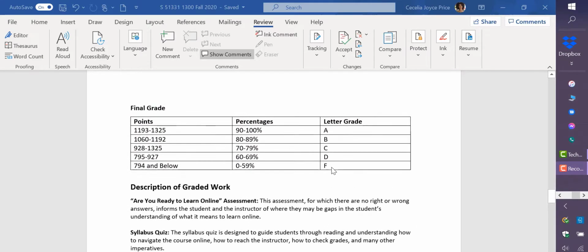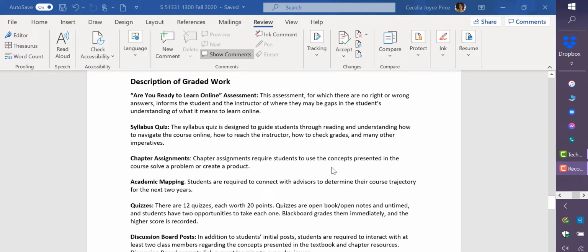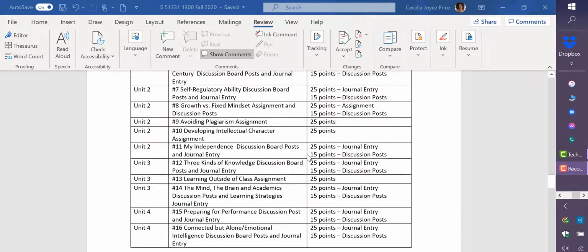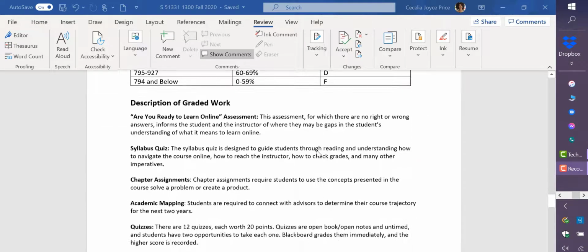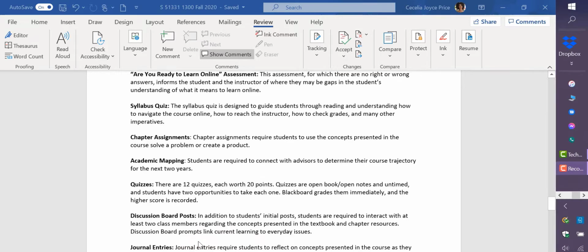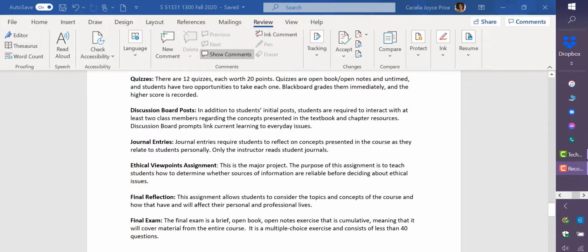Just under the grading scale chart, you'll see a description of the graded work. So all of the different assignments that we saw up here, those are listed so that you can see exactly what kind of assignments they will be. So take a few minutes to read that. For example, what would the chapter assignments be like? What is the academic mapping assignment like? How many quizzes will there be? What are the purposes of the discussion board posts or the journal entries? These descriptions provide that information for you.